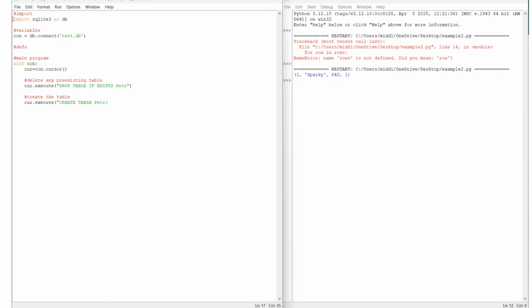What table do I want? I want a table called pets. And inside pets, I want a set of fields. I want a field called ID, and that's going to be an integer. And I want a field called name, and that's going to be text. I want a field called price, and that's going to be an integer. And I want a field called sales ID, and that also is going to be an integer. You notice you don't put the comma between the name and what it is.